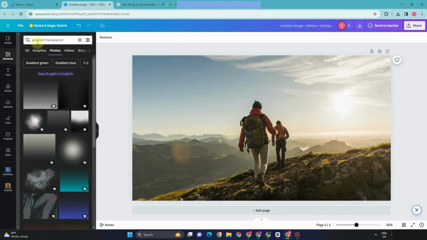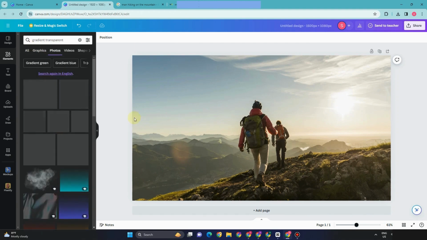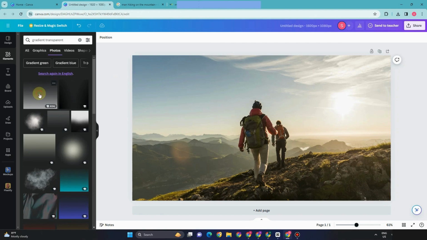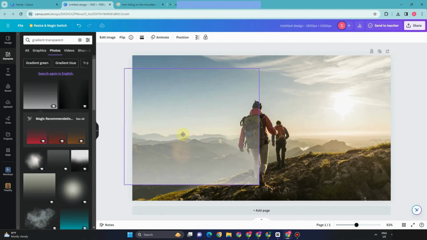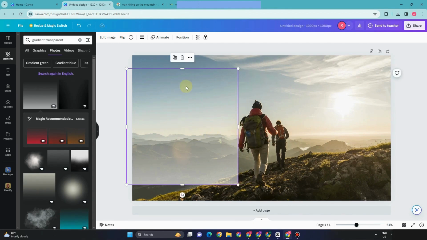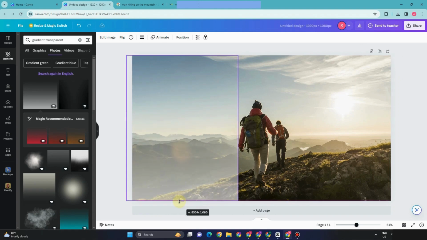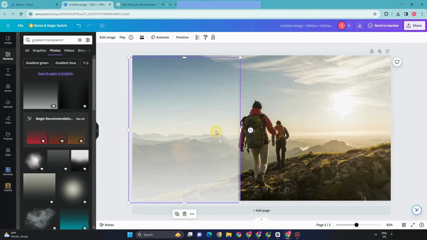It's like a circle one, or maybe this one right here. So if you have selected that gradient, all you have to do is drag. Okay, so I'm going to drag it on the left side because I'm going to add another image here. Okay, so let me add this and then resize by tapping the circle or the spot right here.